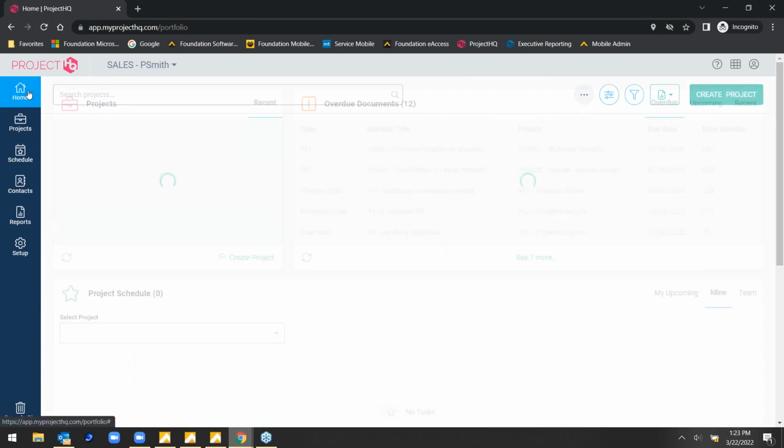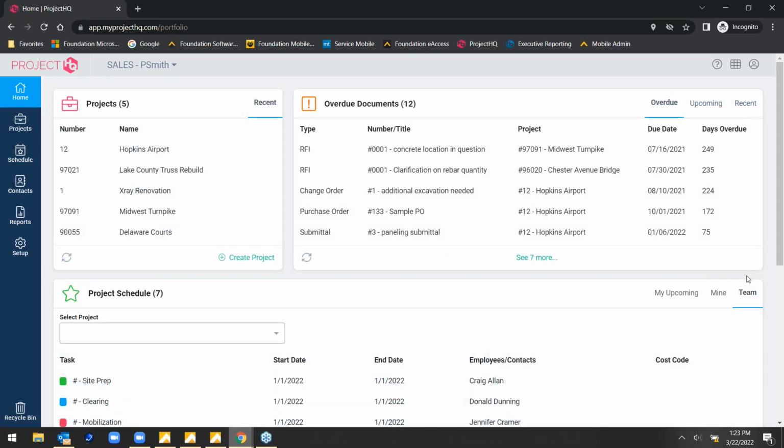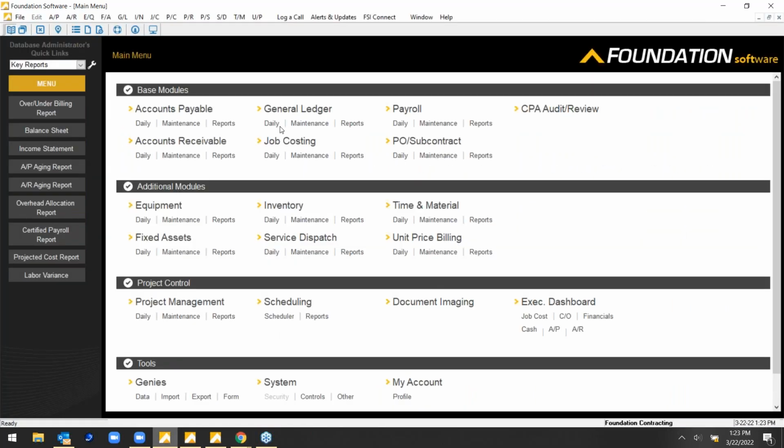So really the attractive part about this is it's tied into the accounting. It's not its own thing. It's not a third-party product. Yeah, this is all built into the system. This all talks to one another behind the scenes. So again, we've got the mobile timekeeping. We've got Project HQ here for the project management, and then we've got the Foundation accounting system itself that everything ends up feeding into.